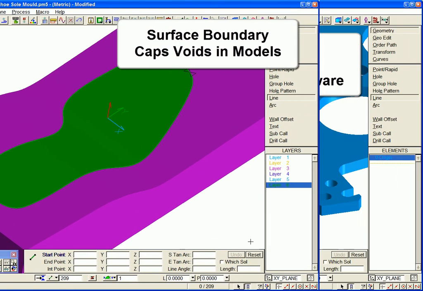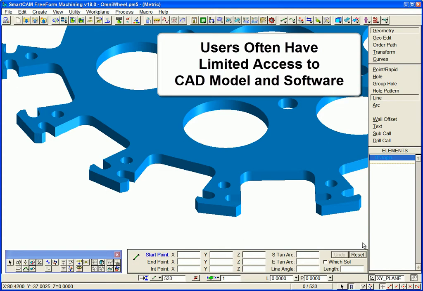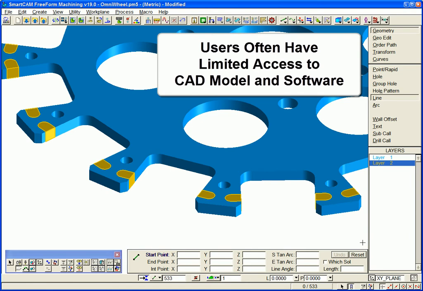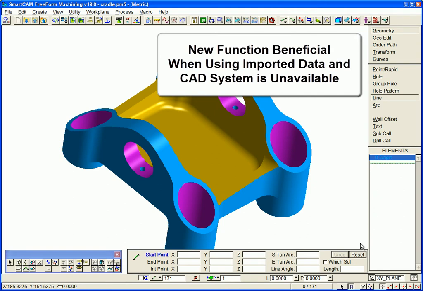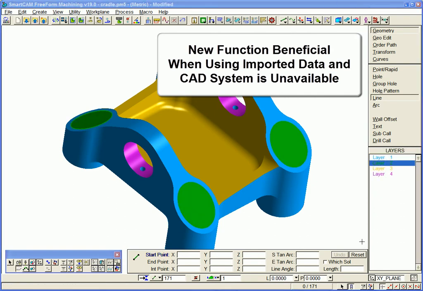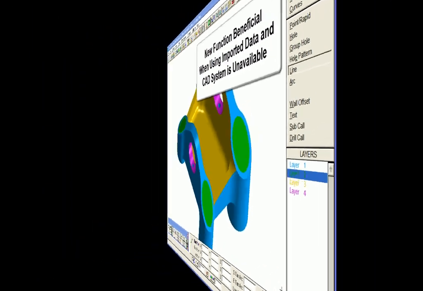So why did we create the boundary surface modeler? Our users often do not have access to the CAD software used to create the model, so any model modifications required to create successful CAM toolpaths can be problematic. This new function is therefore particularly beneficial when generating toolpath on imported CAD data when the original system used to create it is unavailable.